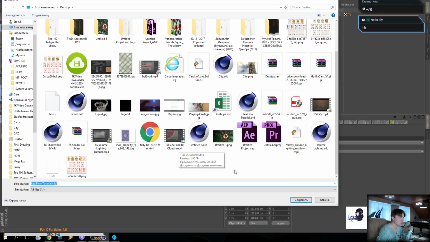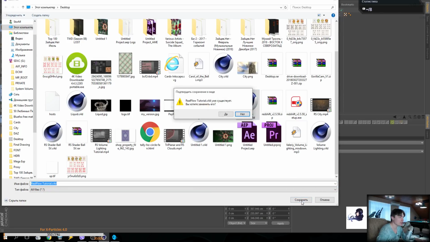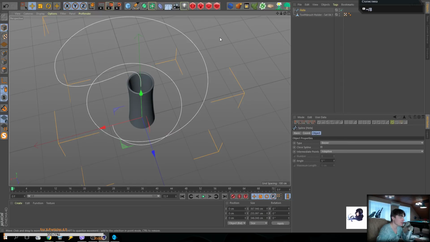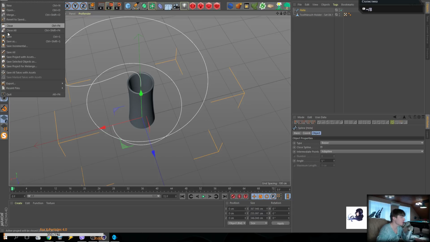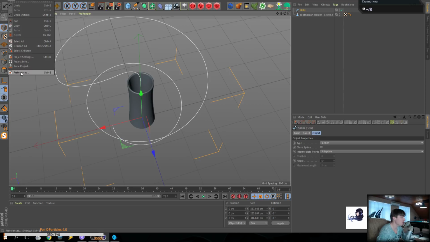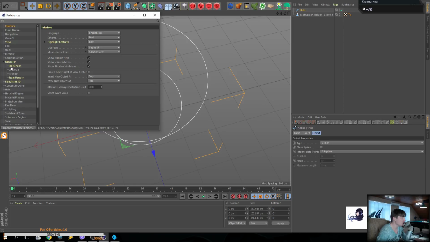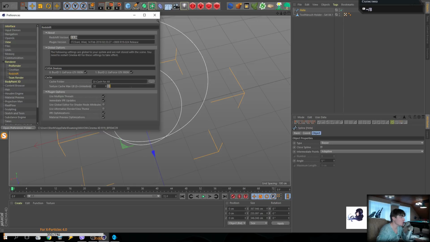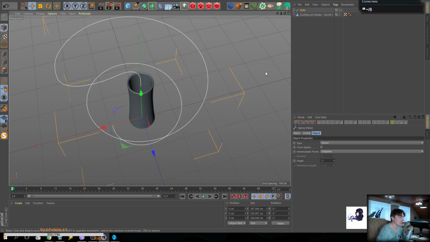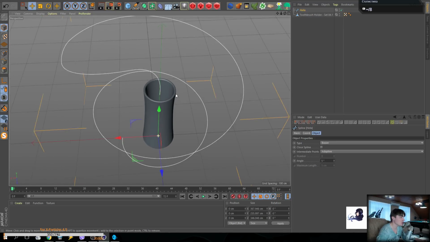On desktop, I will save it as RealFlow tutorials. Just for information, yesterday I updated my Redshift, and at the present moment I use the latest version of Redshift 2559, and this is the first time I use it, so maybe something is changed and we will see together how it works.